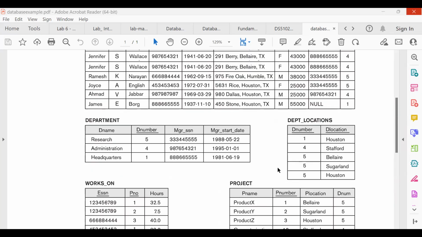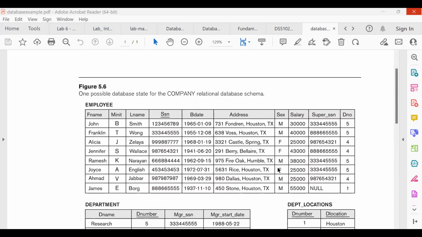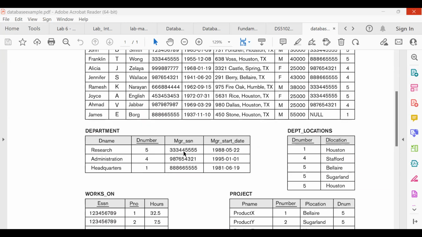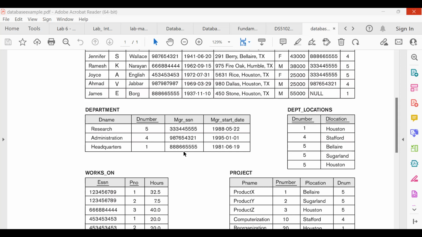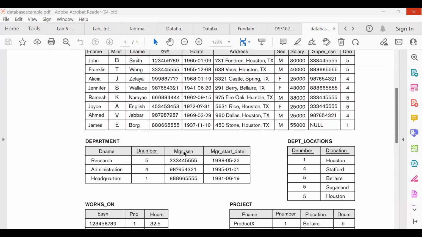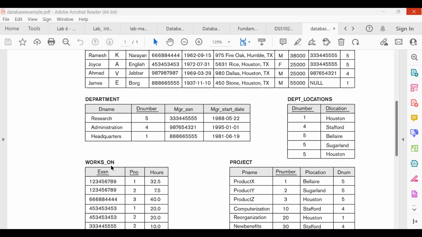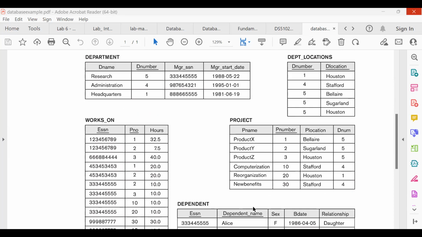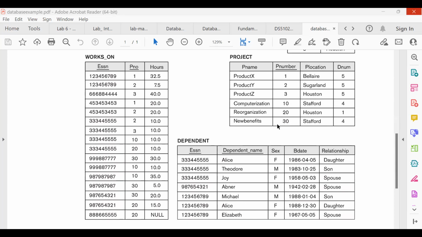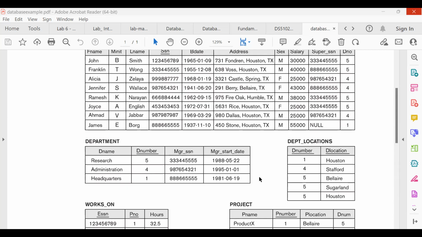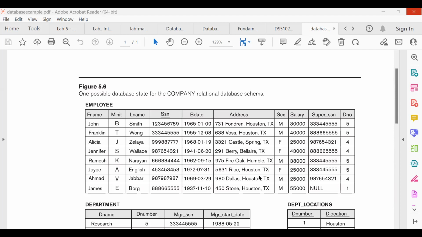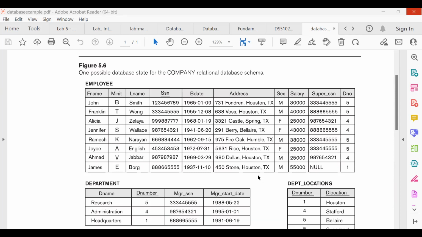So as you can see here, we have what we call the employee database. This is about employees, and these employees work for some departments and they do some projects. And also we record their dependent details. So you can see the database information.